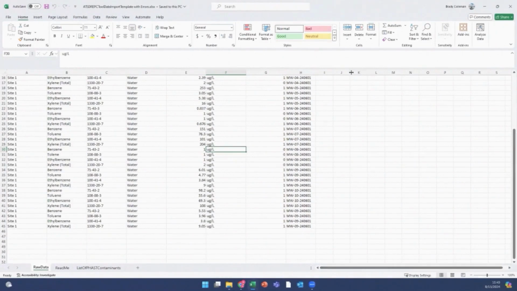I'm now in the ATSDR EPC Tool data import template with errors file, which may look similar to the file we populated earlier, but there are some subtle differences. The EPC tool only tells you the type of error in your data set and not which row or rows have the error. So you'll need to go find the rows causing the errors in your file. There are different ways of finding the rows causing the errors, but I'm going to show you a robust way to find them no matter the size of the data set.